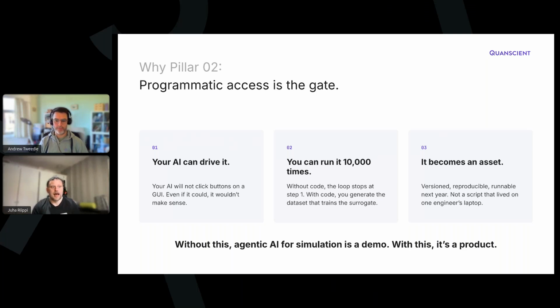And as the third part, the code, the models you build also become an asset for your organization. As stated in the video, they can be version controlled, they're reproducible, they are not scripts that live on individual laptops of a specific engineer. They become your organization's IP, so to say, and intelligence about your designs. And if you don't have this, AI is a demo. It's not a product. But with this, that changes.